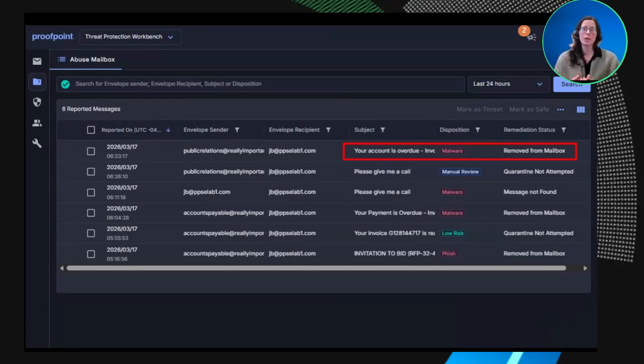One nice thing that you can do with this abuse mailbox view is filter on a disposition of manual review. Then as soon as anyone on the team changes the disposition from manual review, they'll be removed from the queue. So yet again, better communication and better visibility on the actions that you're taking.